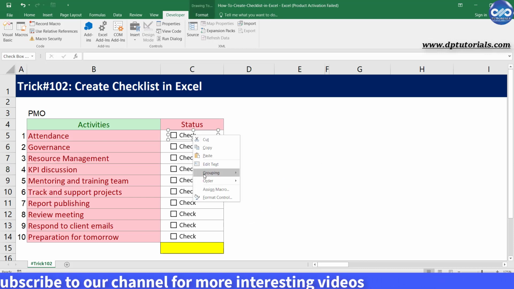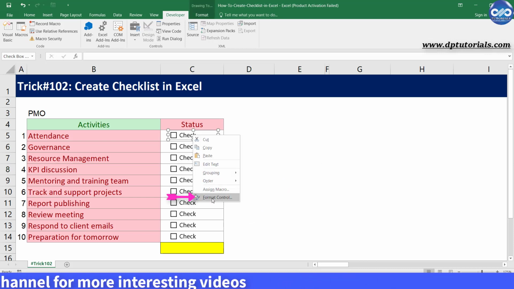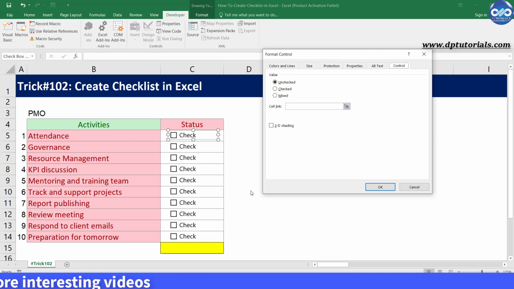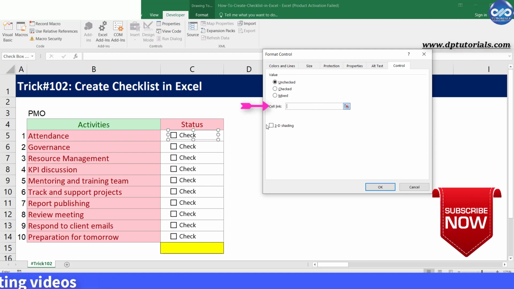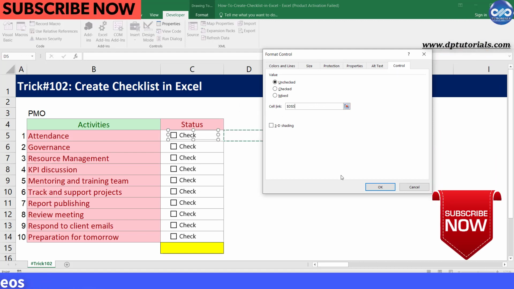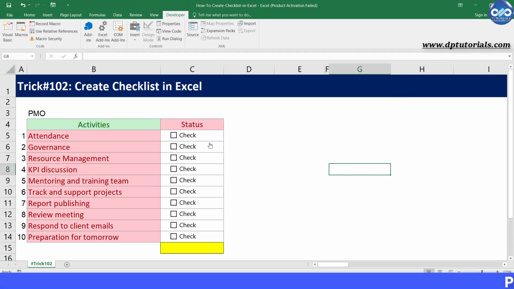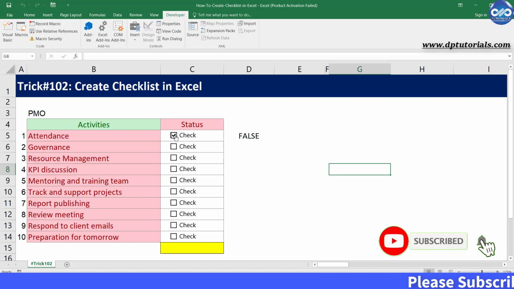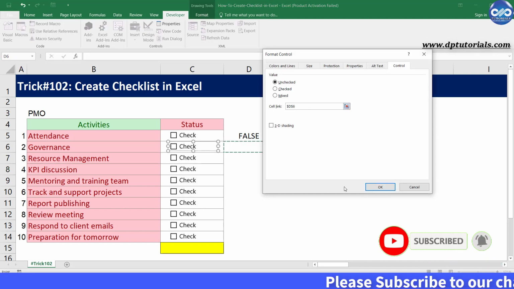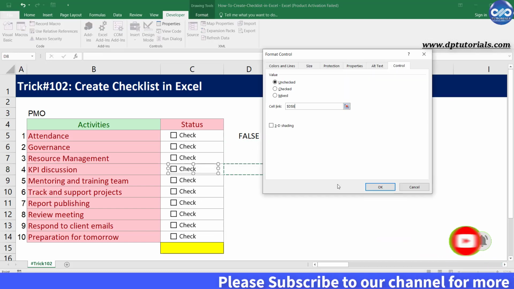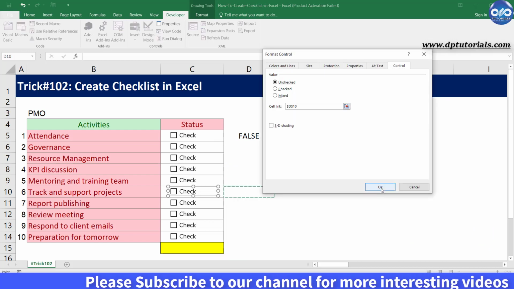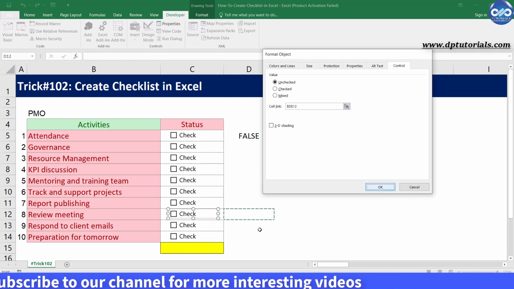Right click on the first checkbox and select Format Control, and under the Control tab give the cell reference as D5 for cell link. Now your checkbox is linked to cell D5. If the checkbox is selected, that is ticked, it will show as TRUE. Or else it will show as FALSE. Now repeat the same process of giving references to respective cells in column D.